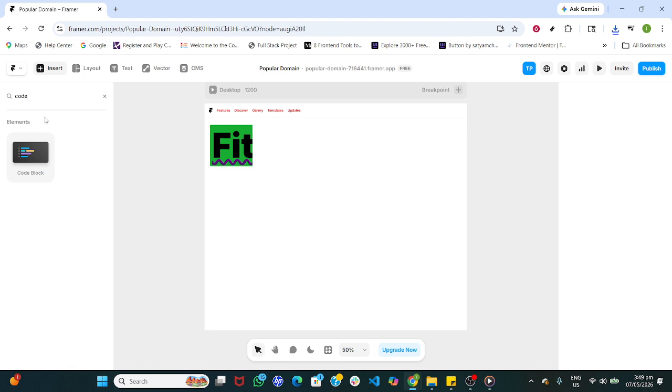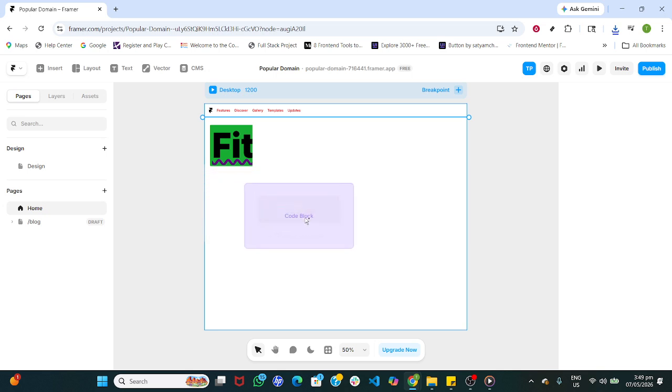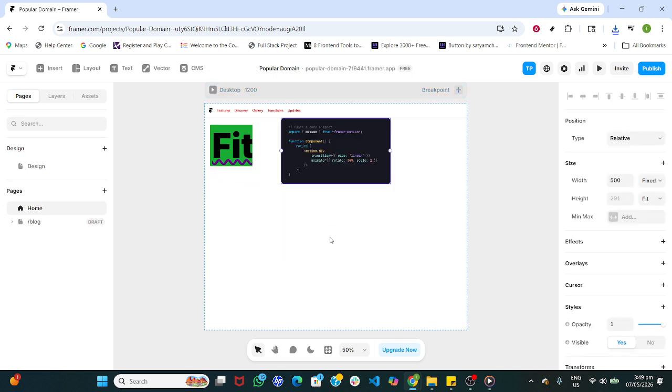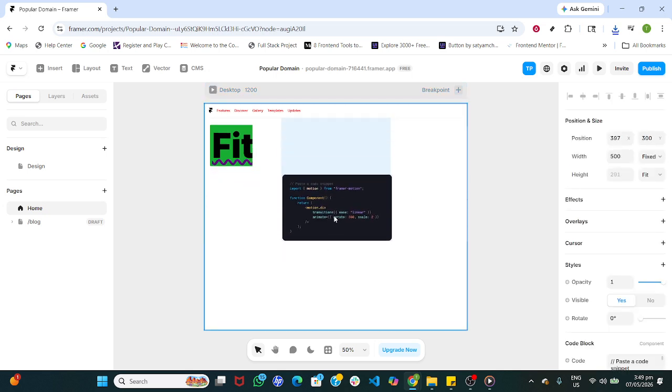In the search field, type Code to filter the available elements. Select the code element from the results to add it to your canvas. It will appear as a new layer, and you'll see its settings in the right-hand sidebar when it's selected.